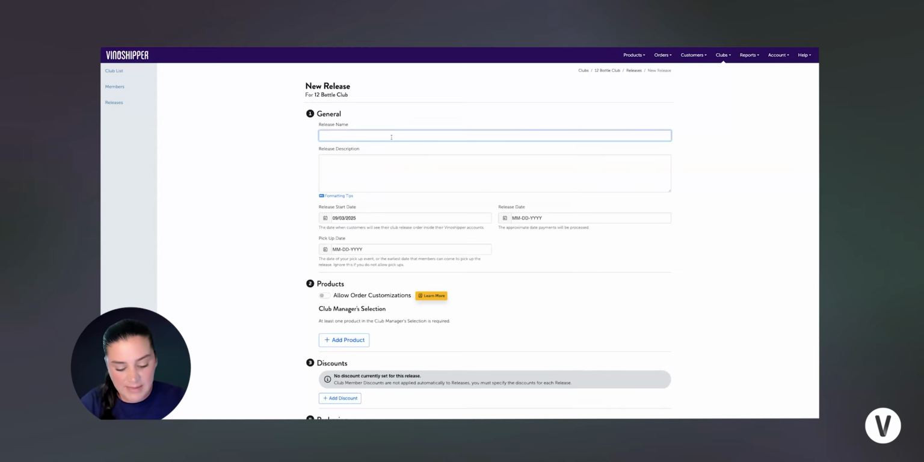So for the release name, I like to put something that signifies when I'm sending the shipment. So I'm going to put fall 2025 here, just for me to kind of remember, but anything that makes sense for you. And then your release description. So it'll be 12 bottles at 20% off. Customizable is what I'm going to say here, and I'll explain that later.